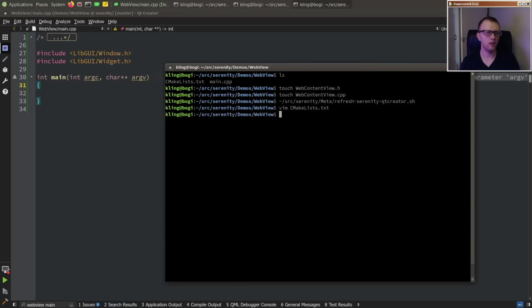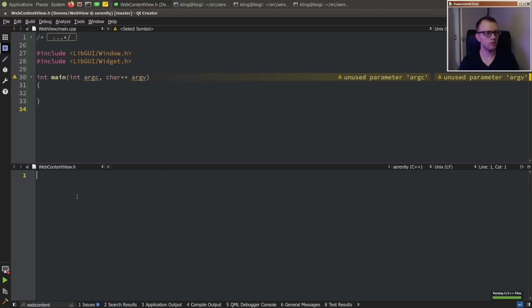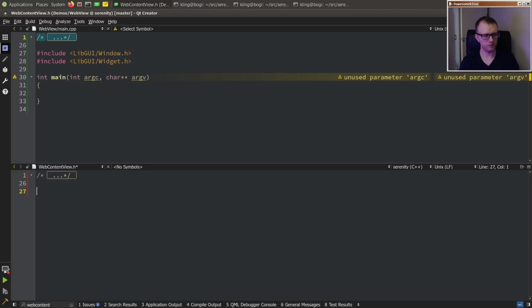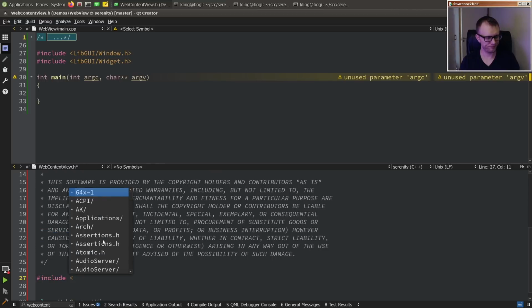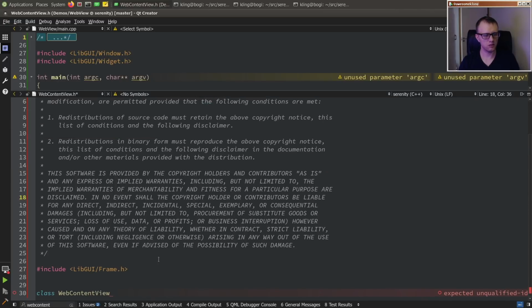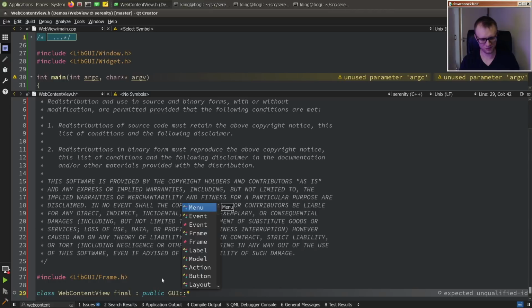We'll start like this. Okay, so web content view, and what is a web content view, I wonder? Surely it is a GUI widget. Oopsie doopsie. Triple oopsie. Okay. So it's a libGUI widget, maybe even a libGUI frame, because why not? Gotta look good. It's a public GUI frame. All right.